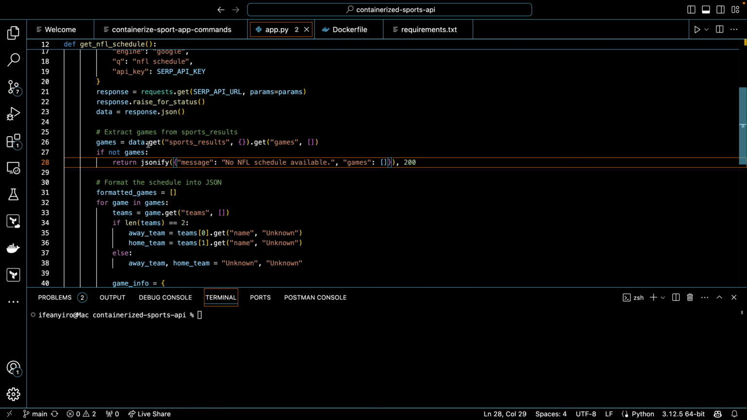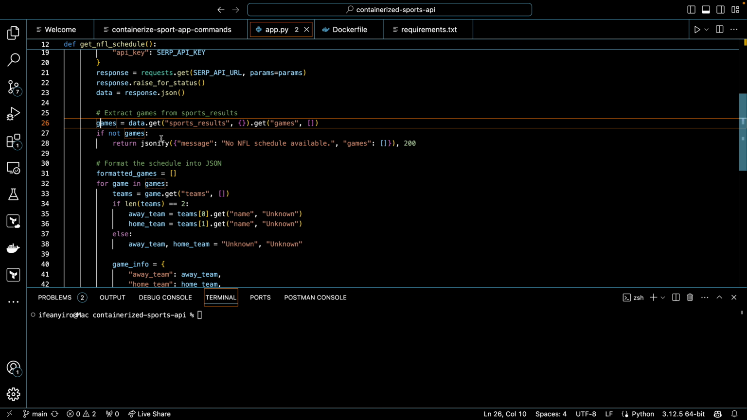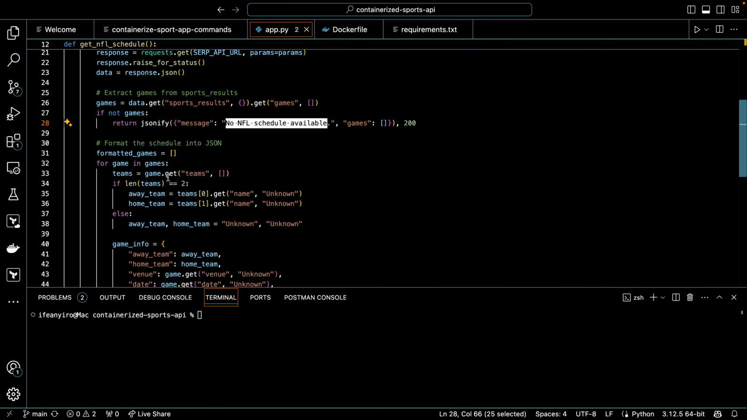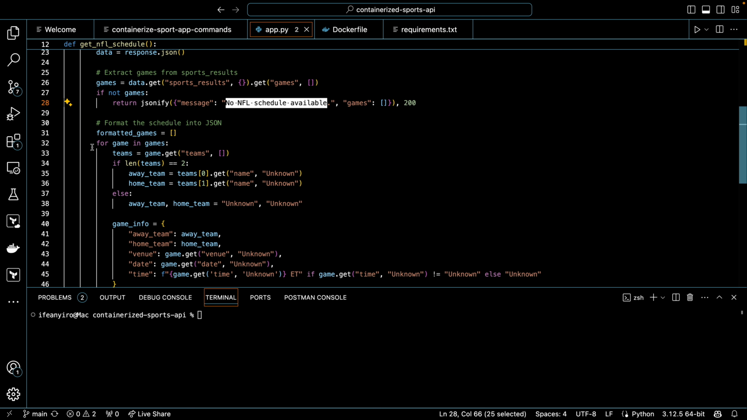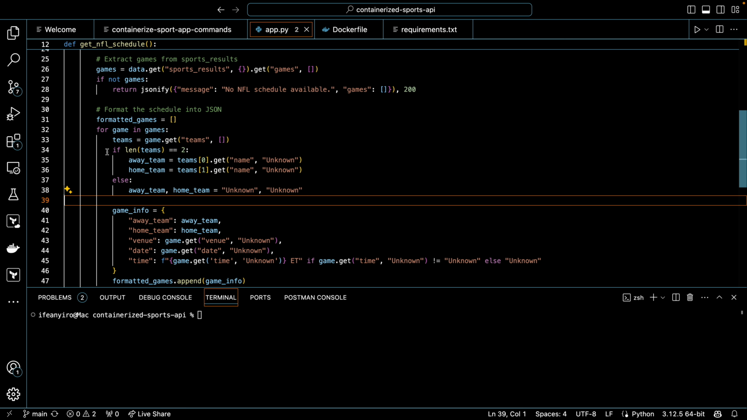Then from that data, what we are doing is extracting the games from the sports results, and we are looking for games, right? So we're then storing that inside games. And then if there are no games, we're just going to print a message that says no NFL schedule available. But if there is, now we have to actually format the schedule into a JSON object, right? Because that's what we're going to be sending. But we're changing this up and making it very personal to how we want this to look.